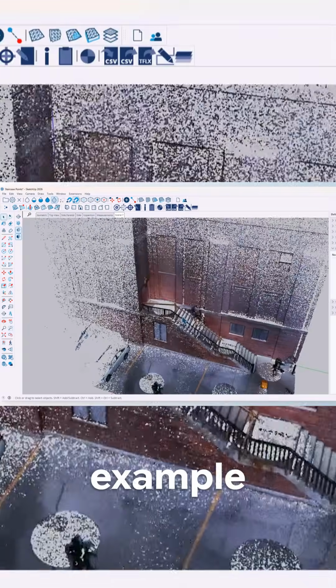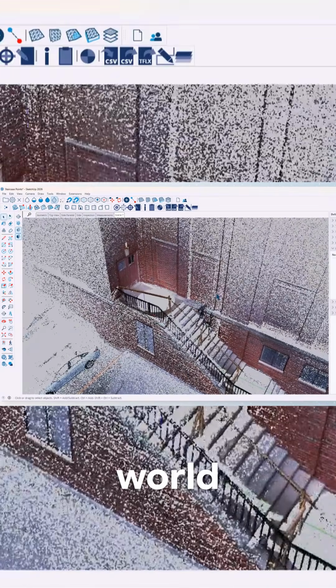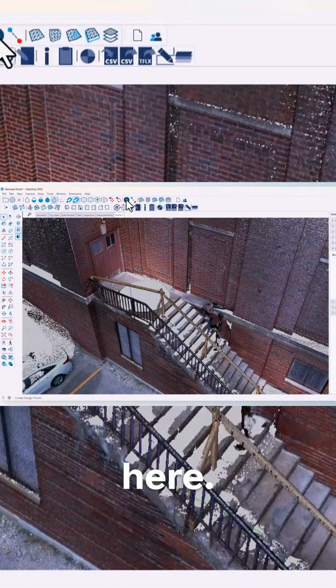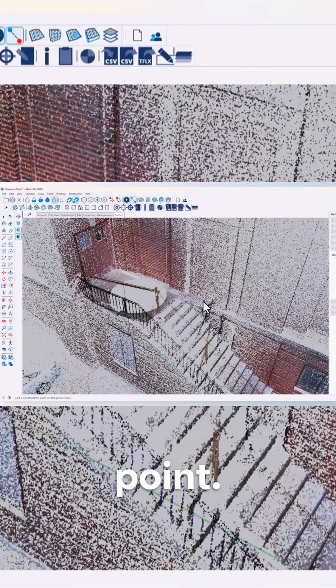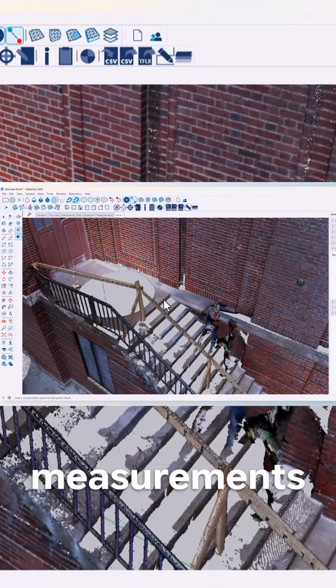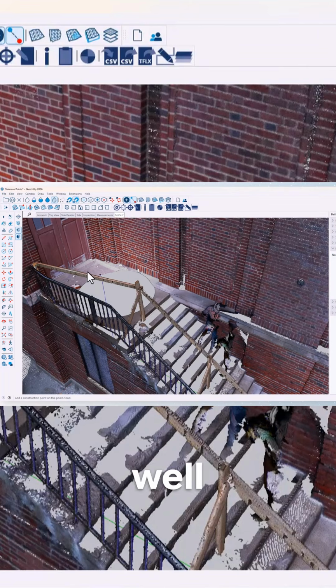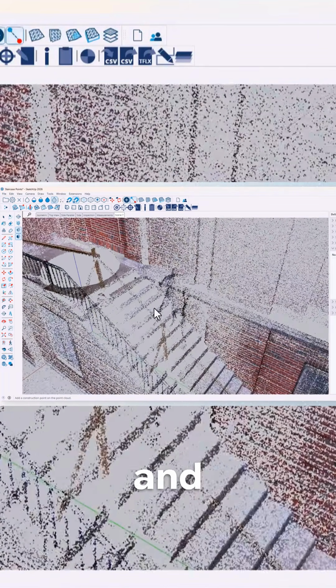I'm going to go ahead and show an example as to how you can use the construction point to get real-world measurements of this staircase that we have here. So I'm going to go ahead and select construction point. And what I want to do is get the measurements of the vertical and horizontal differences between each of these steps, as well as these landing pads at the top and at the middle.